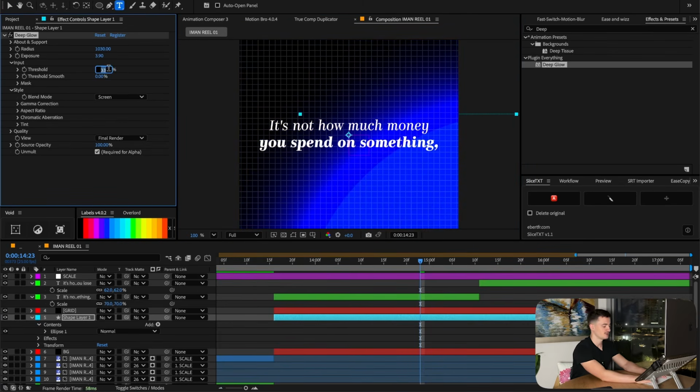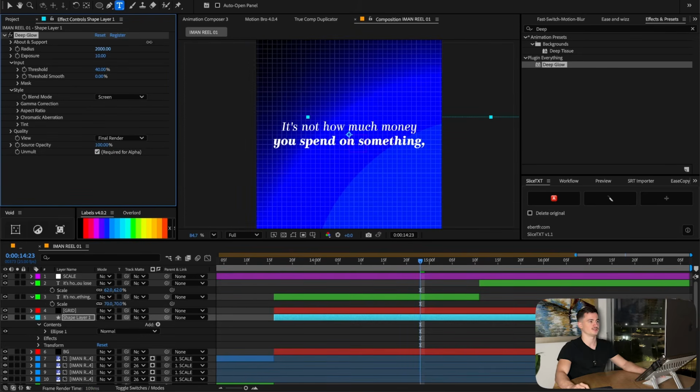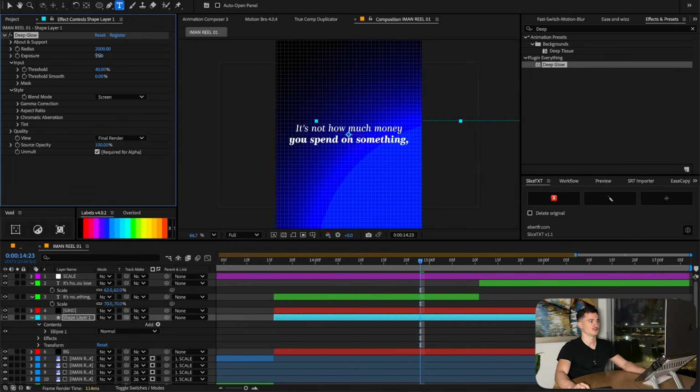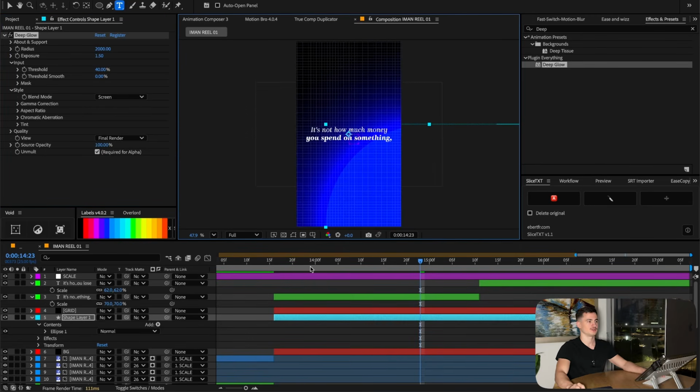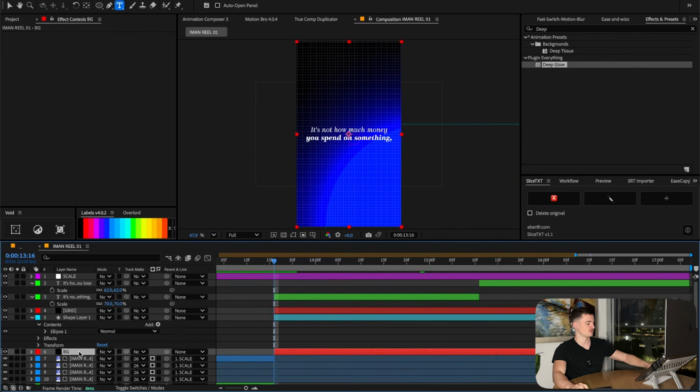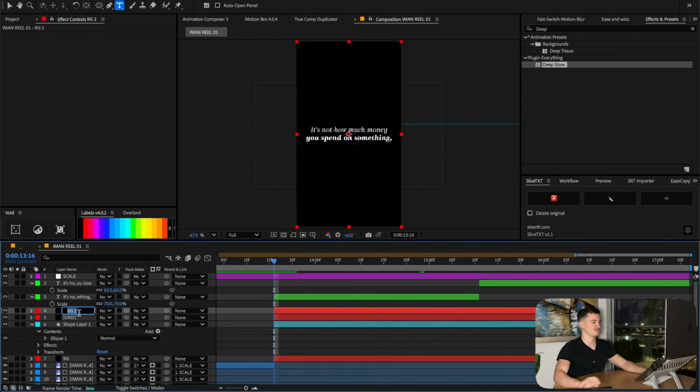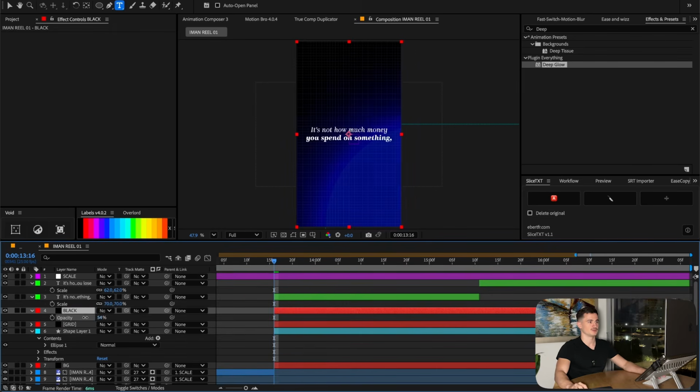Alright, the threshold you want to set to 40. Turn this to the max. It's fine for now. What I will do for the exposure, I will do 1.5. That's actually perfect. Copy the background with Command D and turn it at the top. And this will just call this black. Then press T, and this opacity will be brought down to 50%.